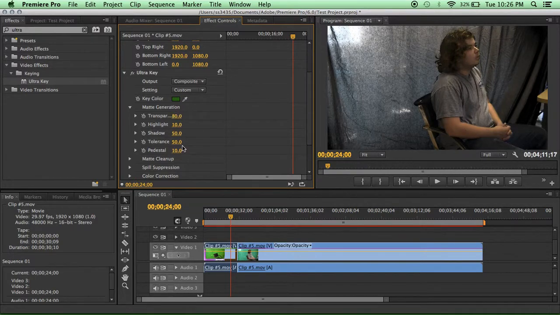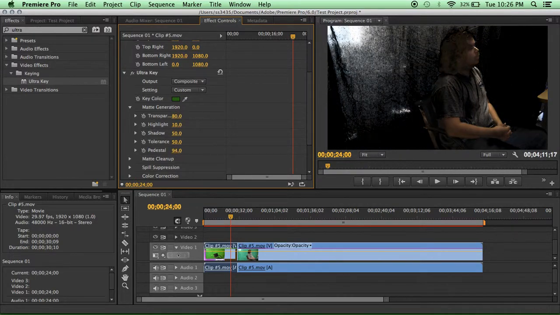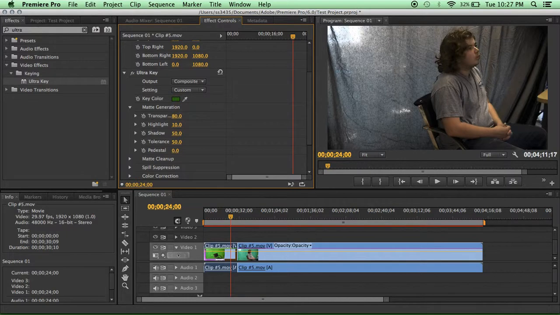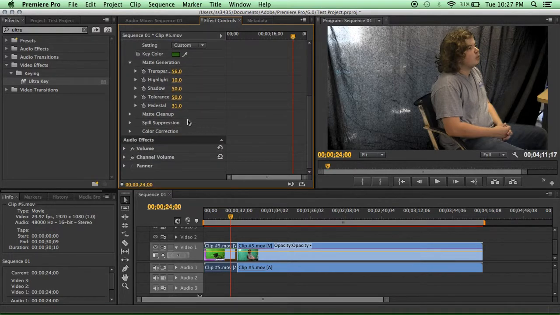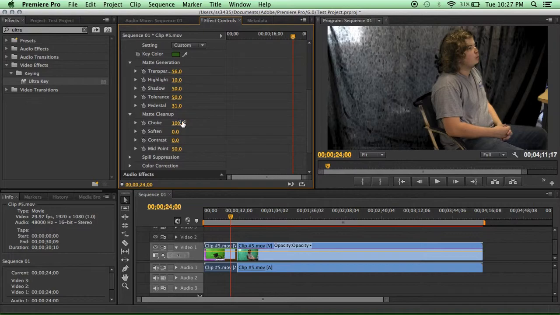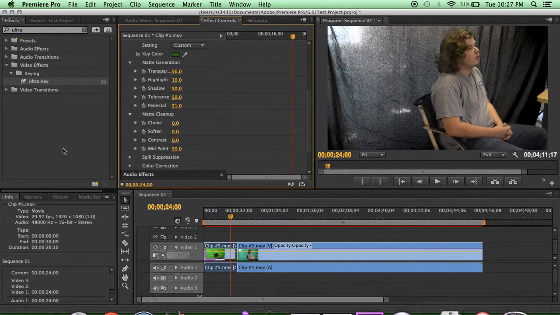And if you're starting to see yourself go a little bit, just whack the pedestal up. Whack the pedestal up. And there you see more of yourself. Matte cleanup here, choke just brings an outline around your whole body, sort of brings it in, and soften just blurs the edges. And all these tools are really effective when used in the proper way, unlike the way I'm using them right now.